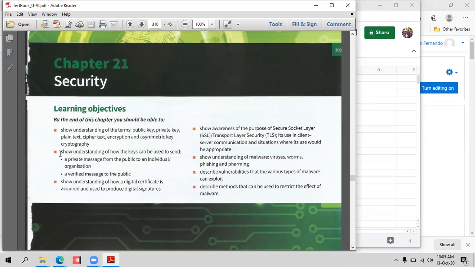Encryption of data. Second one is show understanding of how the keys can be used to send a private message from the public to an individual or organization, or a verified message to the public. Show understanding of how a digital certificate is acquired and used to produce digital signatures. Show awareness of the purpose of secure socket layer SSL, transport layer security TLS, its use in client-server communication and situations where its use would be appropriate.